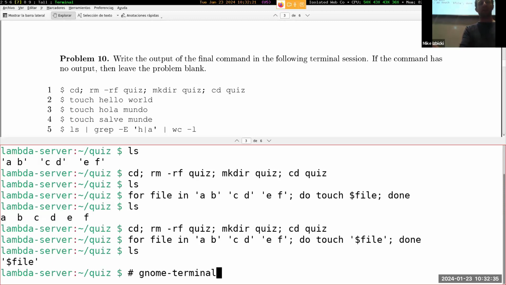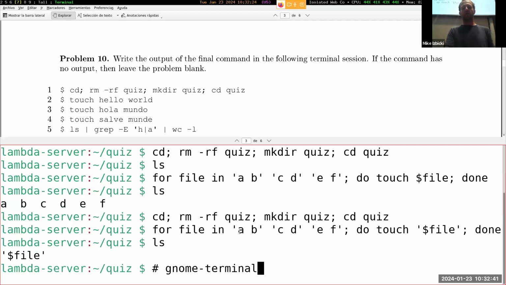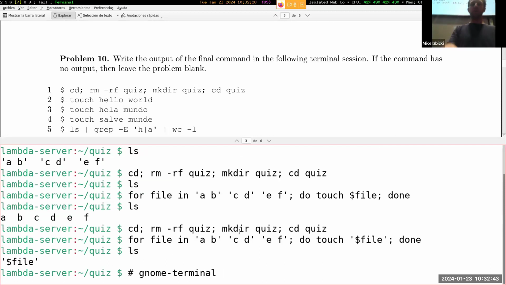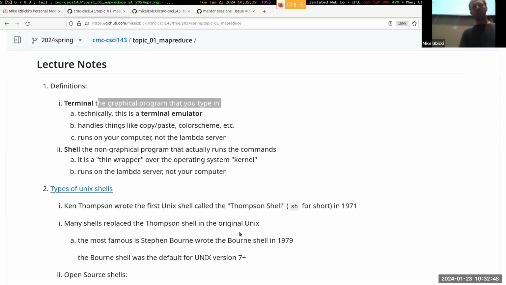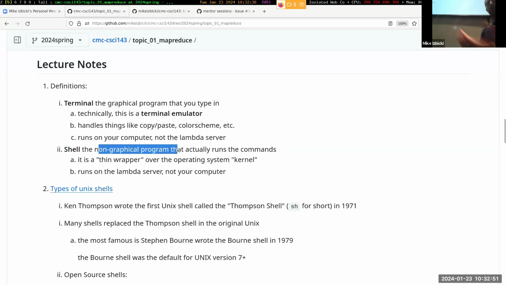It picks all of its colors like green and red and black, the color scheme that I like, the font size that I like. I can increase the font, decrease the font size. That's all happening in the terminal program on my laptop, not related to the Lambda server in any way. The shell is the non-graphical program that's actually running the commands, in this case on the Lambda server. It's called a shell because the operating system itself is commonly called a kernel, another word for a seed, and the shell is the wrapping around the seed, wrapping around the kernel. The shell is our interface to the seed of the operating system. And again, this is running on the Lambda server.